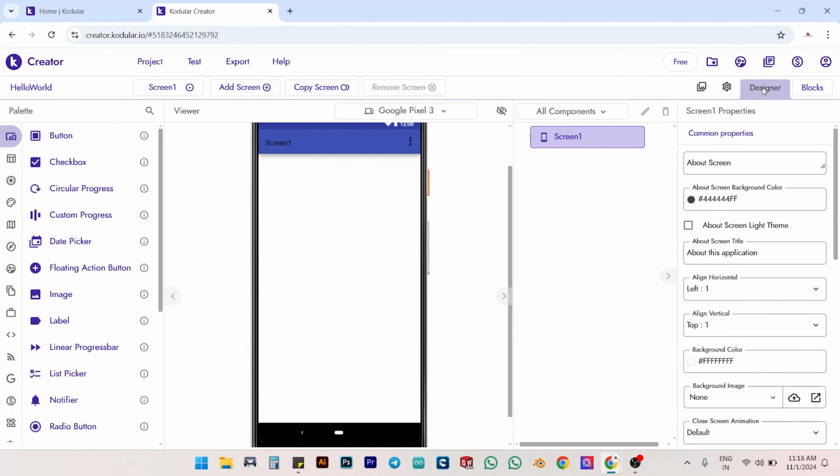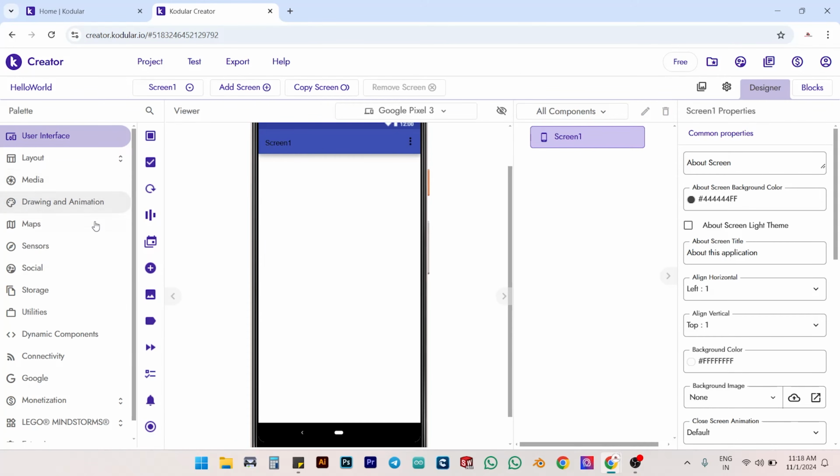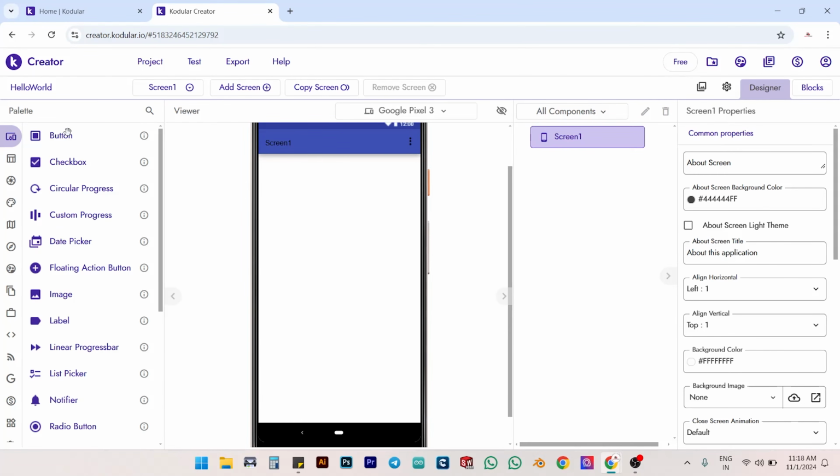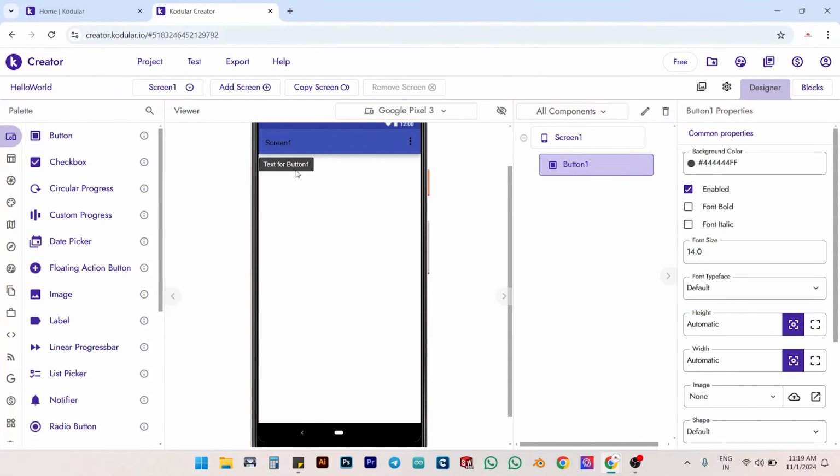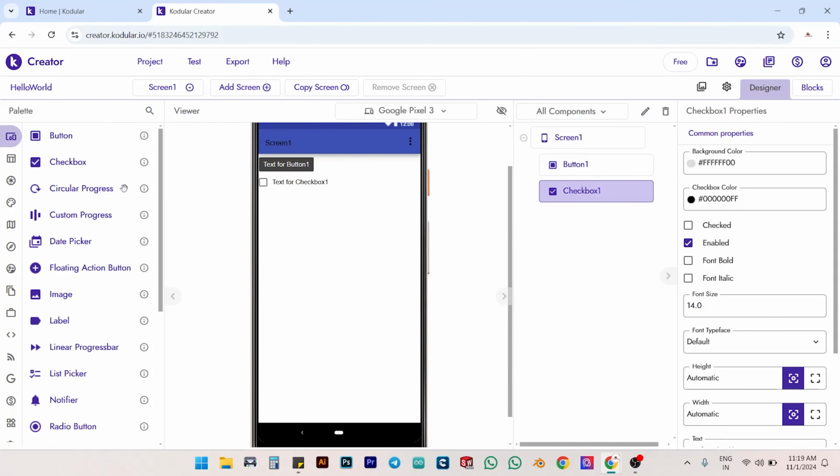Now, we are in the Designer tab. This is where we create how the app will look. On the left side, we can see the component palette. This is like a box of tools that has all the parts you can add to your app. Here we can see components like buttons, checkbox, circular progress, images, labels, etc. To add something, just drag it from this palette to the middle screen.